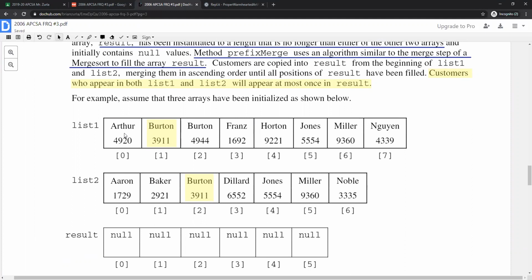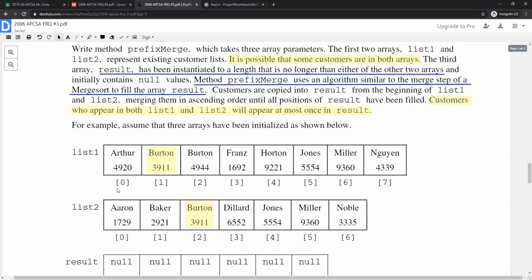So like they said in the directions, this is real similar to the merge sort. And this is the only problem I've ever seen from a released AP exam that even mentions merge sort. So in terms of what you're expected to know from this course, this is pretty much it. The one trick I have highlighted here says customers who appear in both lists will appear at most once in result. That's going to be a little bit tricky.